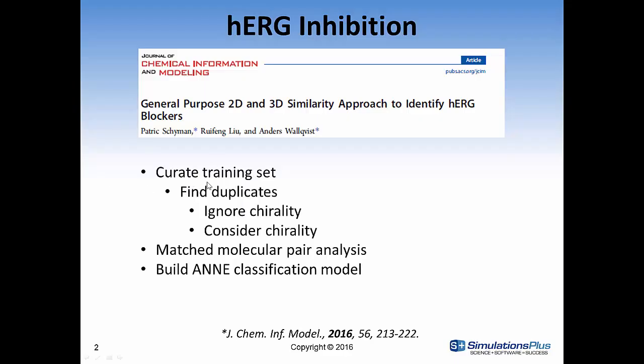The first thing I'm going to do is read the molecules in and curate the data, their training set. First I'm going to find duplicates, and there are two different options here. The first one is ignore chirality, so I get exact duplicates, and in the second step I'm going to look at the duplicates where the chirality of a particular molecule or bond is different between the two molecules. Then I'm going to perform a matched molecular pair analysis on the data set, and I think find some interesting trends. I hope you agree. And then finally take a subset of the data set and build an artificial neural network ensemble classification model.